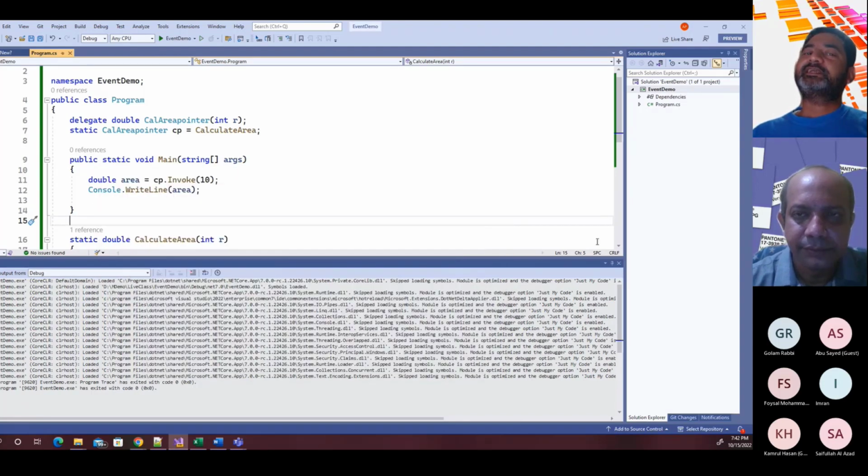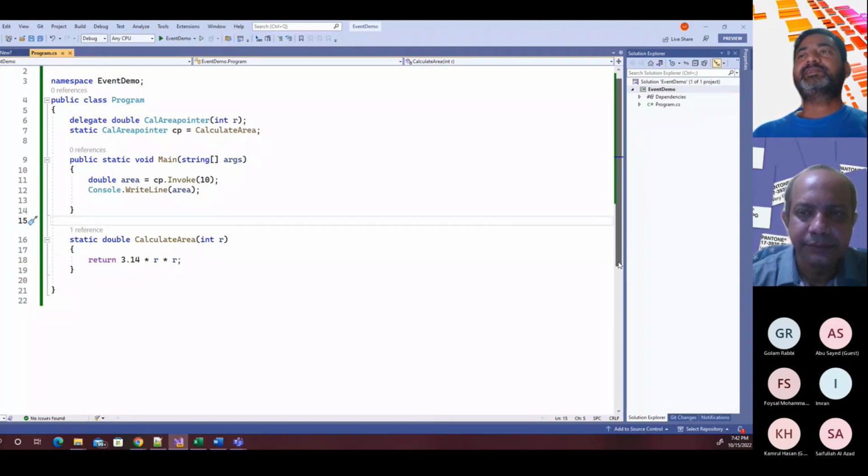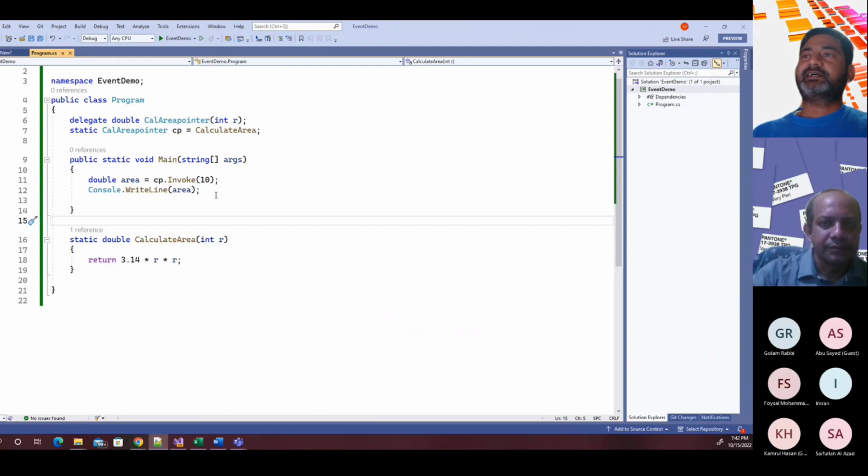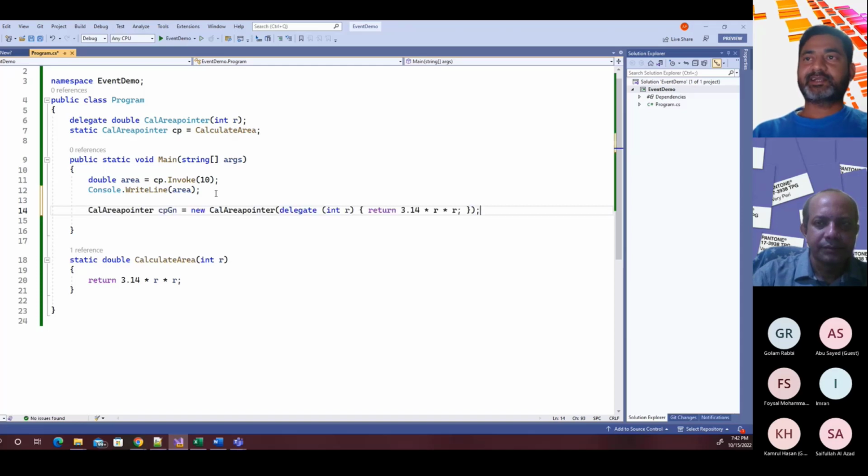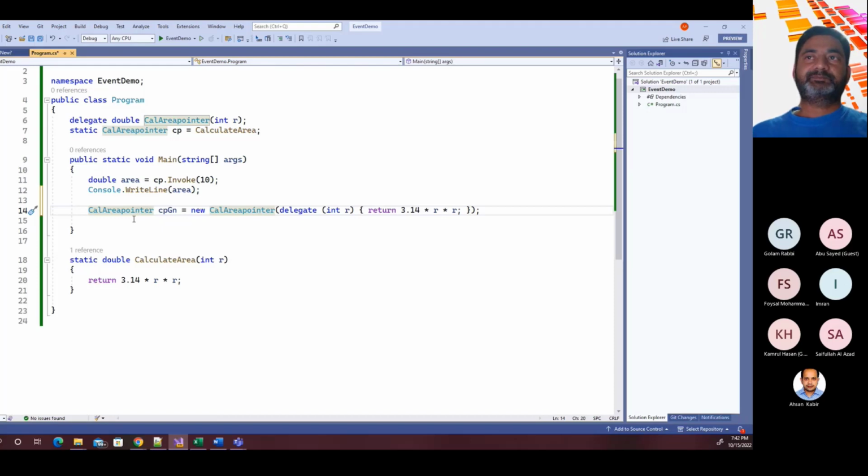Now, if I have to do the same thing with Lambda, or we can say without Lambda, the same code I can write without these bigger lines. What I can do is create just a delegate object, and here I'm just writing an anonymous function with the help of delegate. So in place of writing this function separately, I have written a one-liner.